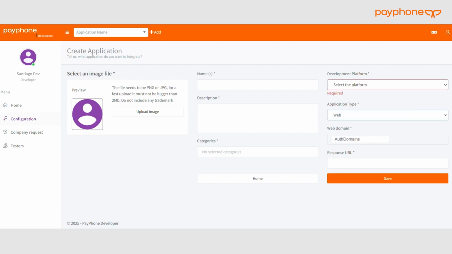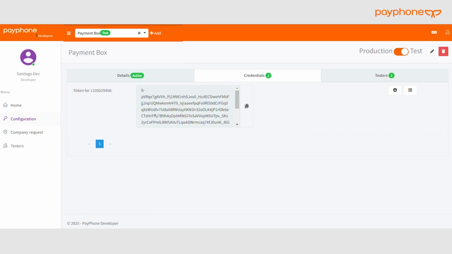Web domain, this is the URL of your website. Response URL. This is the page where users will be redirected after completing their payment. Once you've filled in these fields, click Save. You'll now be redirected to the section of your new application. Here you can see the details and credentials.